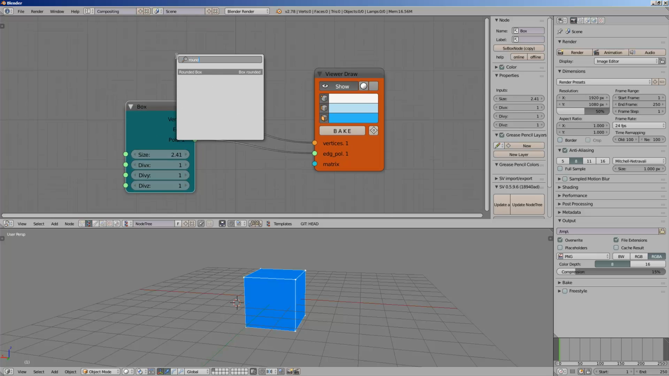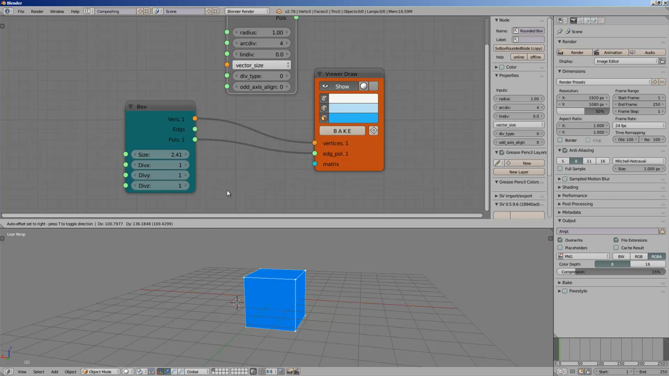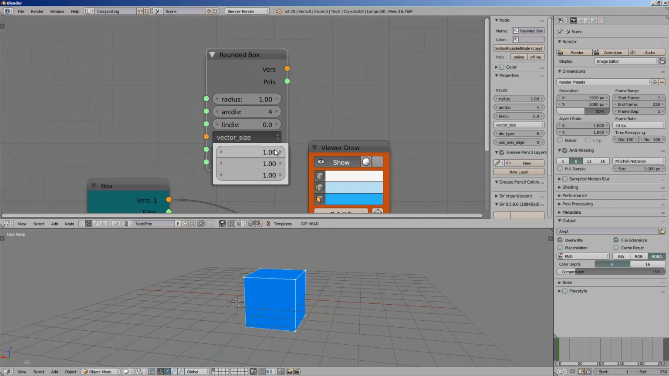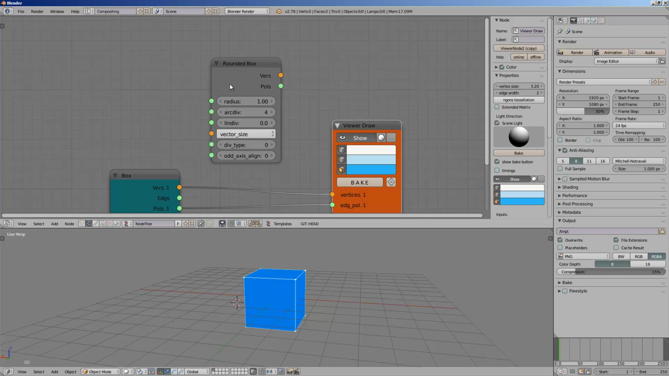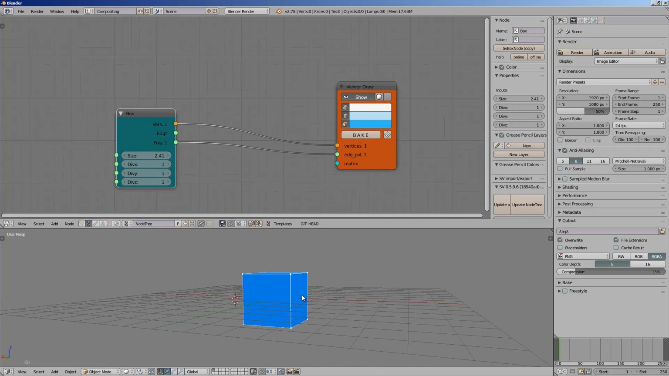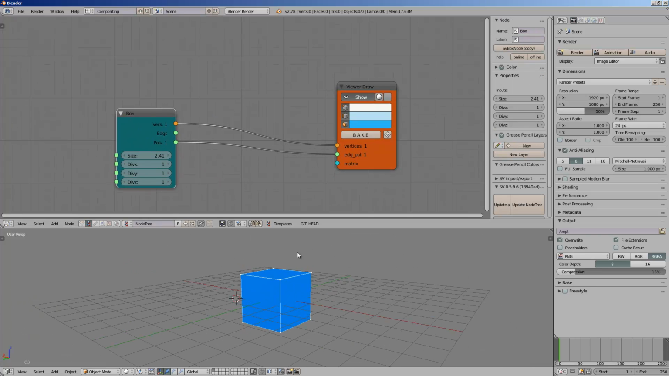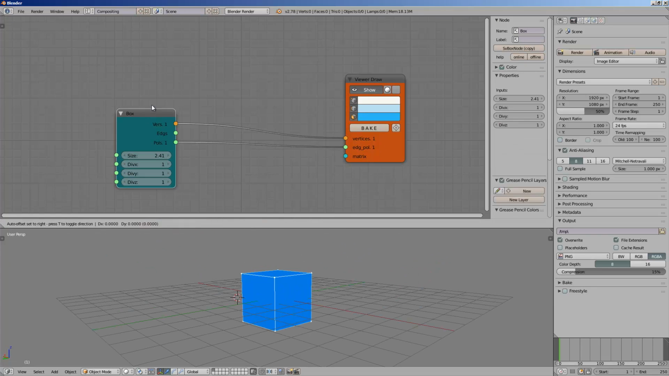Compared to the rounded box, the rounded box has control with a vector size here. If you give it a random vector size, it's going to resize the box accordingly. This guy doesn't have it. So how do we go about doing that?